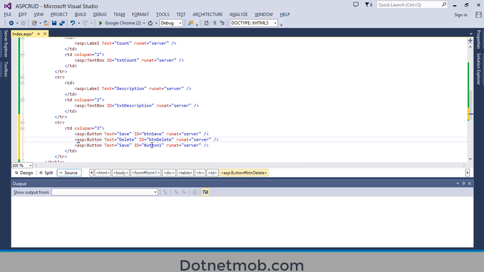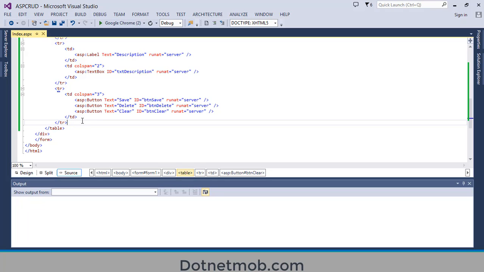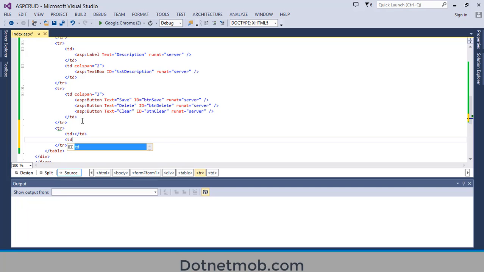Then we have clear button, btn clear. Corresponding text will be clear. Now we need to add 2 extra lines for error message and success message. For that, tr first column will be empty. Second column for success message, its col span will be 2.